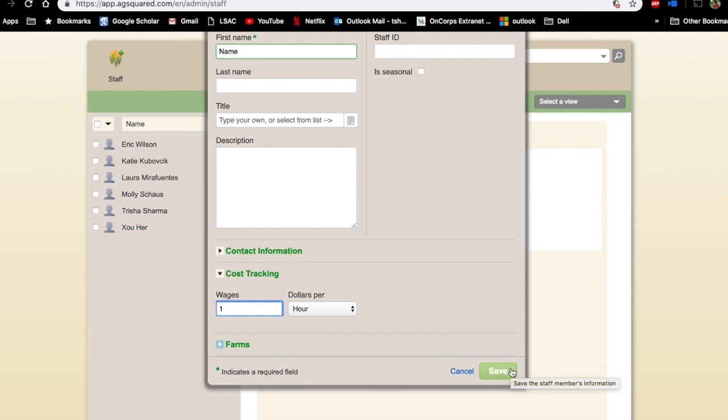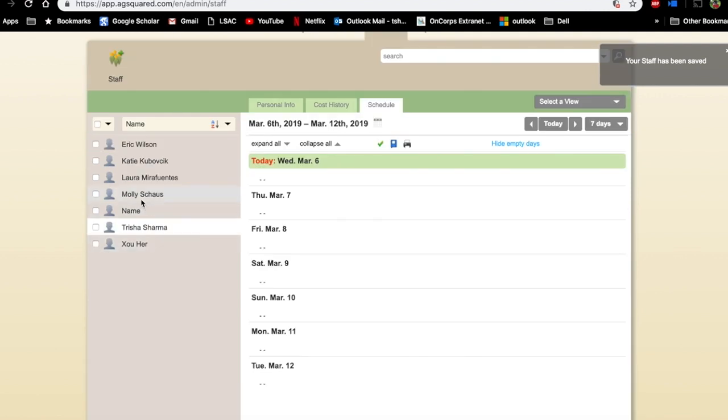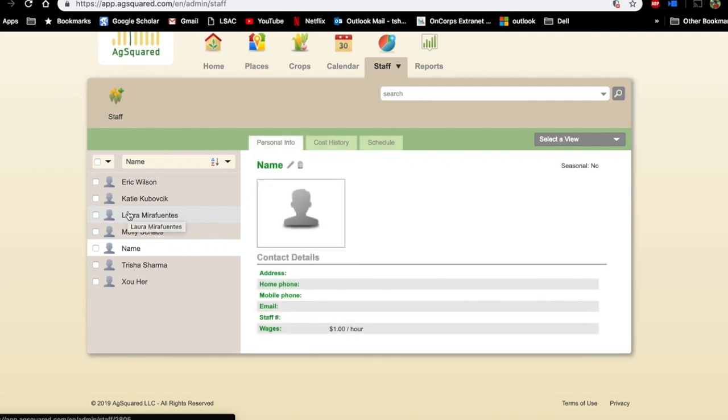So if you do pay an employee a certain dollars per hour, you can put that in here, wages. Like if it's $8 an hour, you can do that. I'm just gonna put in 1. And if you don't know, or if you don't pay people, just put in 1. And then we'll save it. So if you're farming with your family or with other employees, you could add them in.